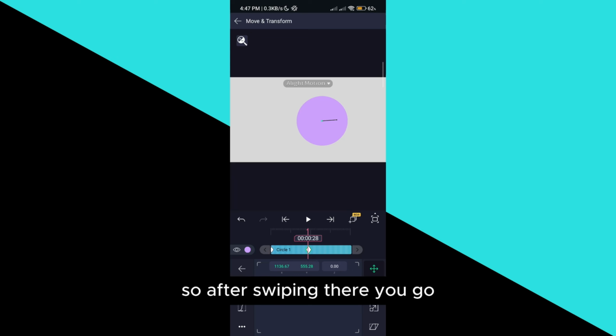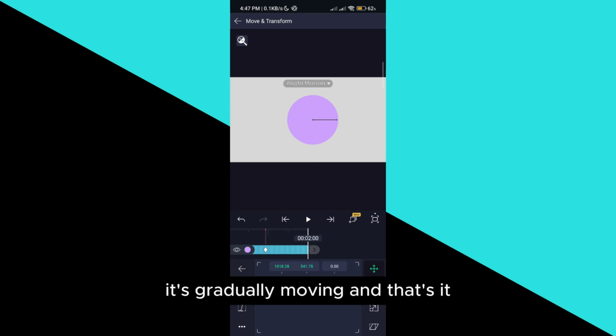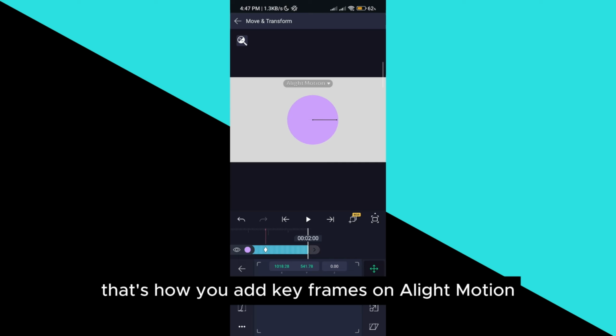After swiping, there you go. The circle is now on center. So if you play it from the start, it's gradually moving. And that's it. That's how you add keyframes on Alight Motion.